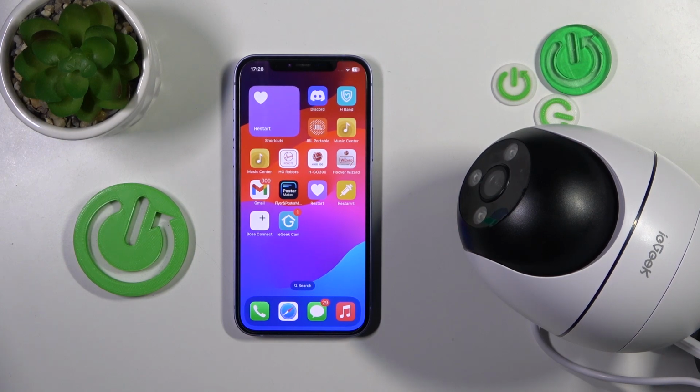Today I'll show how you can enable or disable the audio warning and strobe light option of this ieGeek ZS-GQ2 security camera.